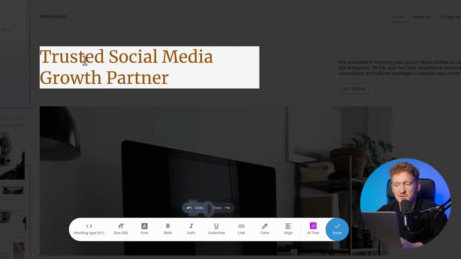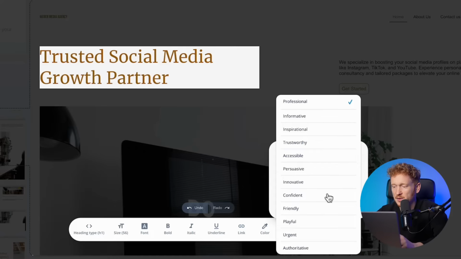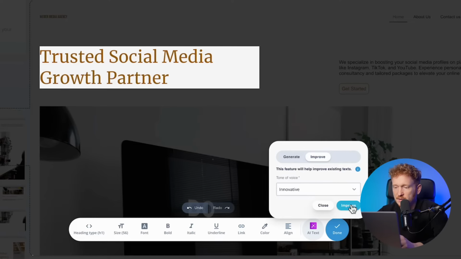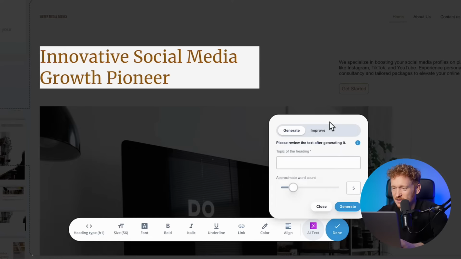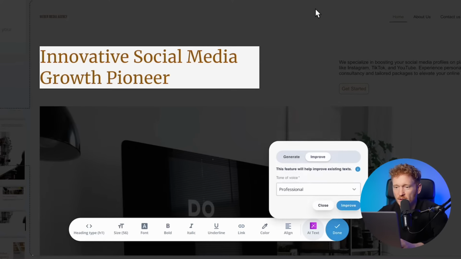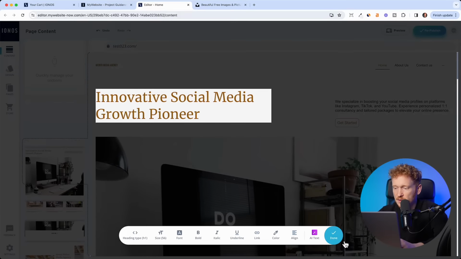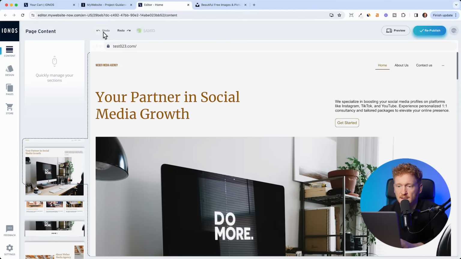And now it says trusted social media growth partner. So it's a little bit more trustworthy, but you can play around. For example, I want something more innovative. And now it puts innovative social media growth pioneer. So as you can see, it does what it says pretty much. If you're not satisfied, I like the first one actually the best. So you can click here and undo: your partner in social media growth.